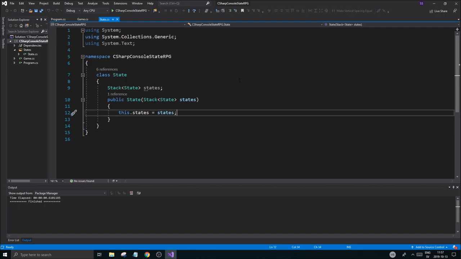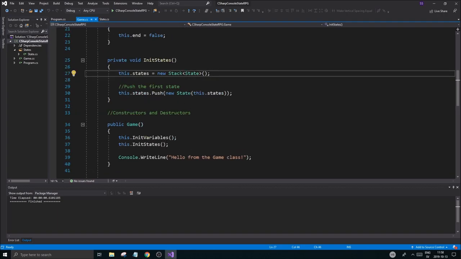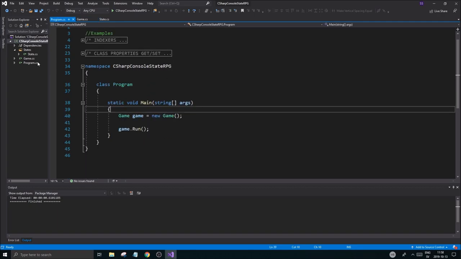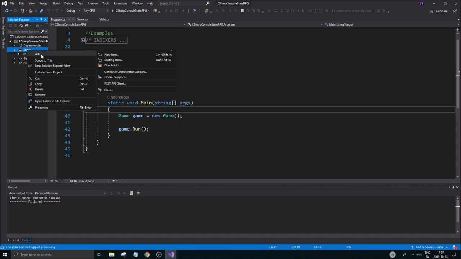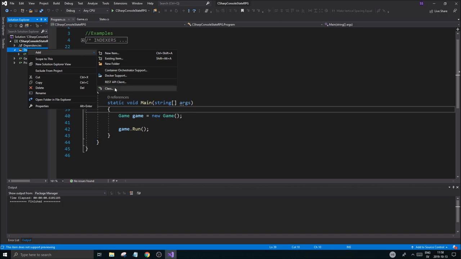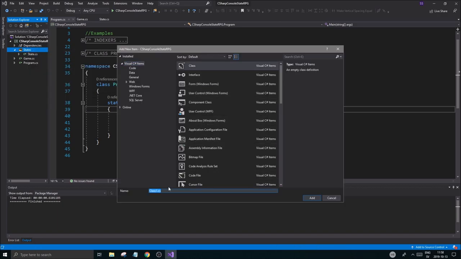Here we are. We created the state class, and now we can push states from states, which is a pretty good thing, right? But for this to work, we actually need a state that is not the base state class. So we need to create another new class in the states folder, and I'm going to call it main menu state.